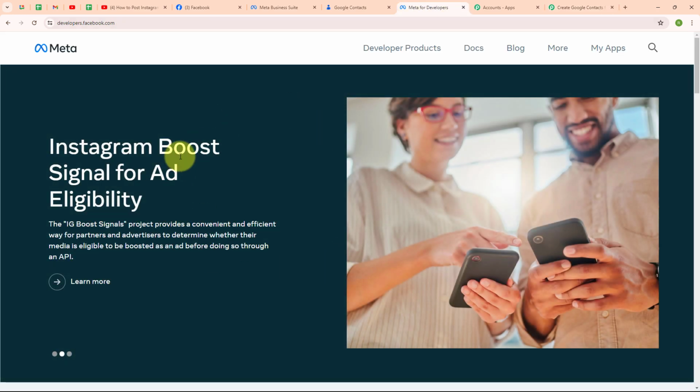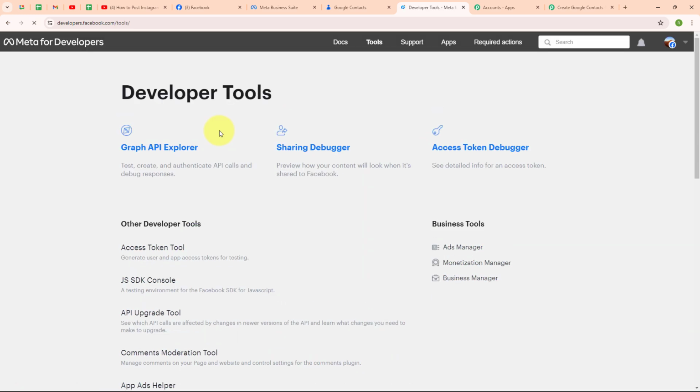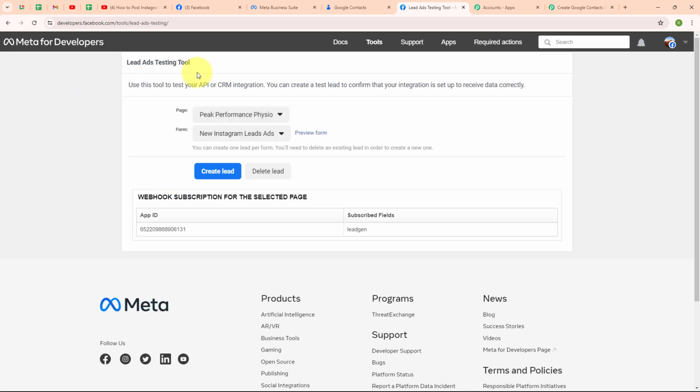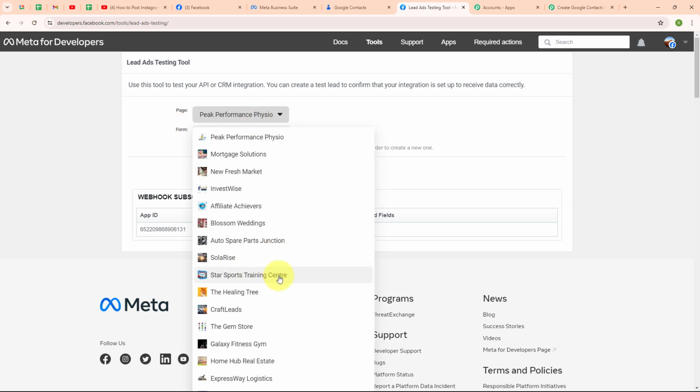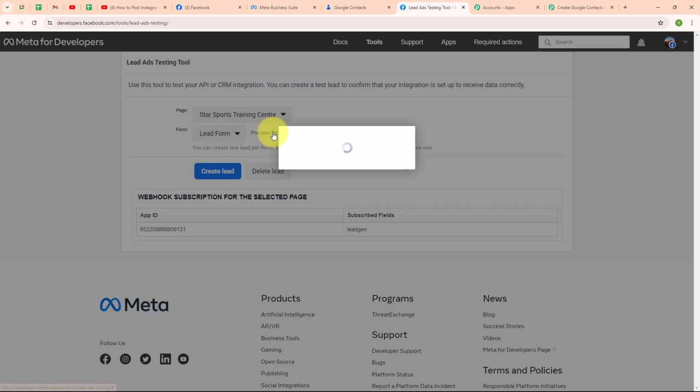So this is the homepage of Meta for Developers, and from here I'm going to click on this more, and from here I'm going to select Tools. Now here under Developer Tools, I'm going to select Lead Ads Testing Tool. And now here under Lead Ads Testing Tool, it is asking me to select my page and my form. So here I'm going to select my page which is named as Star Sports Training Center, and my form that is lead form.